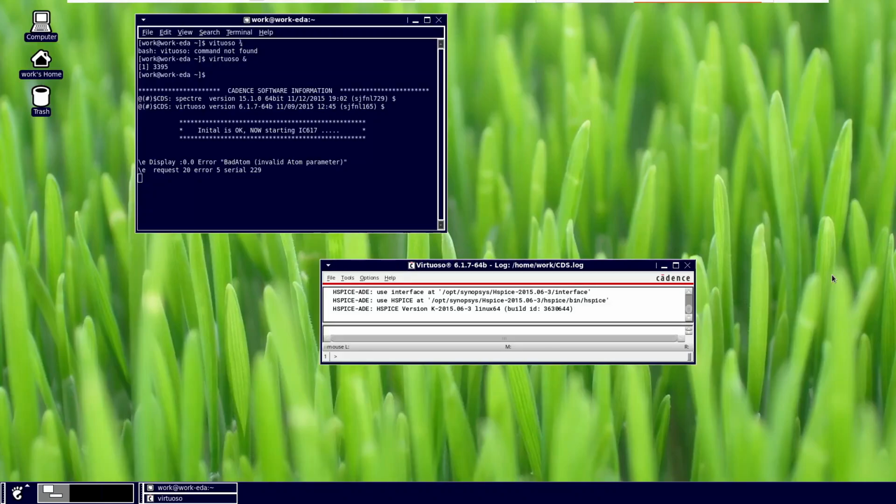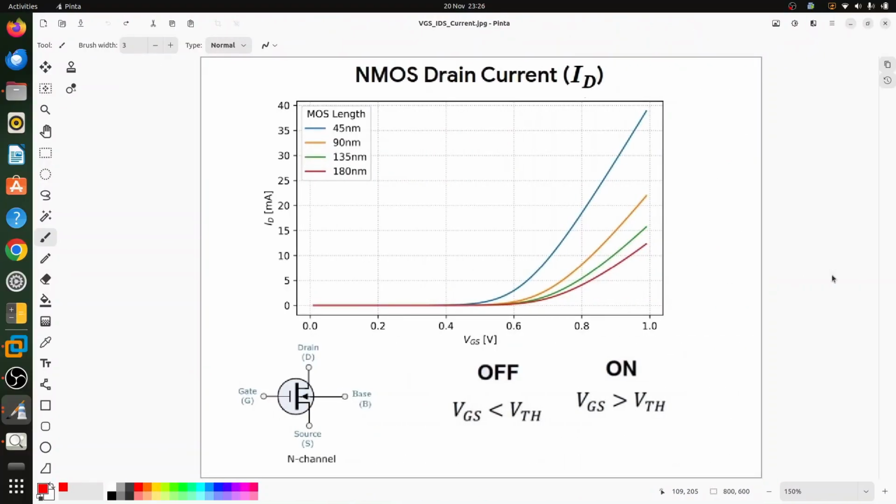In this video, I will show the characteristic of the NMOS transistor. We can start with the theoretical background. This is the N-channel MOSFET. It consists of gate, drain, source, and base.